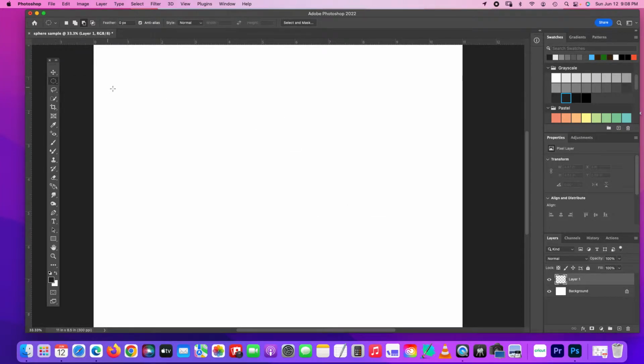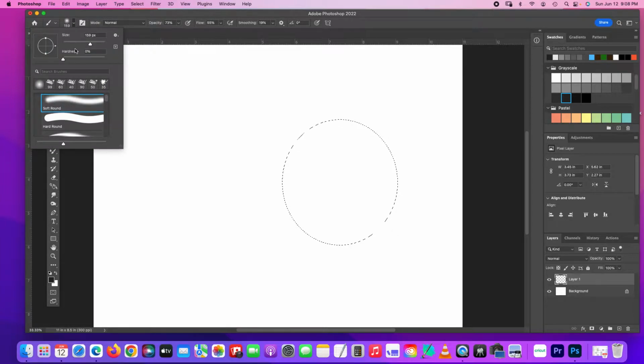With the elliptical marquee selected, I'm going to drag it out. I am choosing the right-hand side of the page because my light source is going to come from the right and my drop shadow will go to the left. The next thing I'm going to do is grab a brush. For this exercise, I use a soft round brush, something kind of simple, and I take up the size pretty large so that I can cover the sphere pretty quickly.